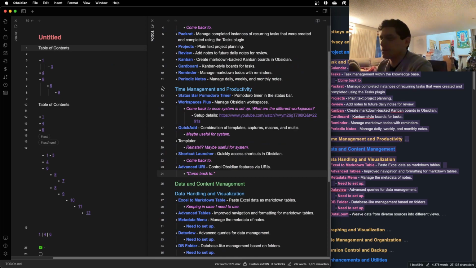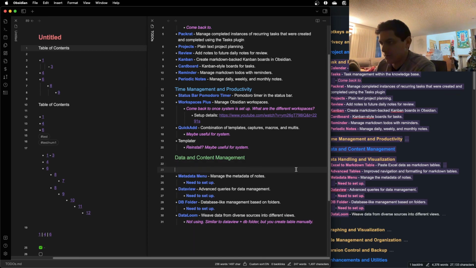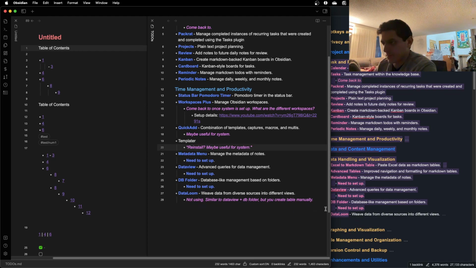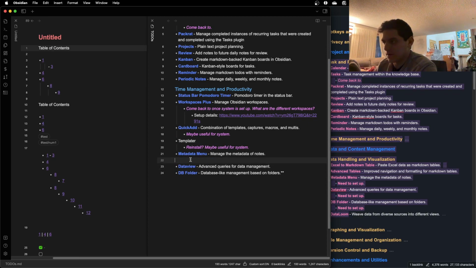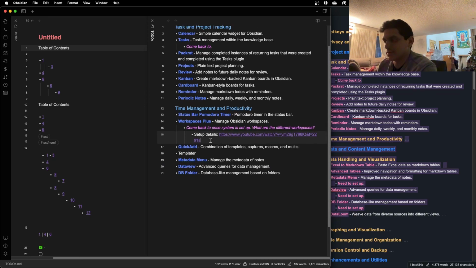Oh, because I also copied this, I see. Okay, so the ones that were useful, keeping in case I need to use. So far, these are the ones that have been useful or have use for me. Templater. Come back to one system setup.